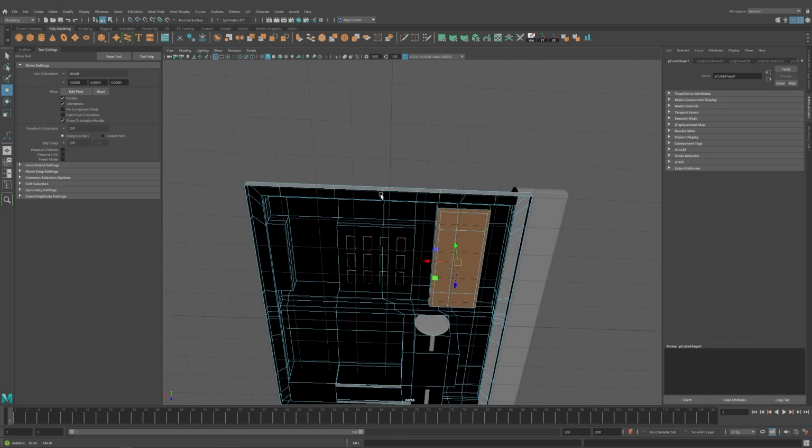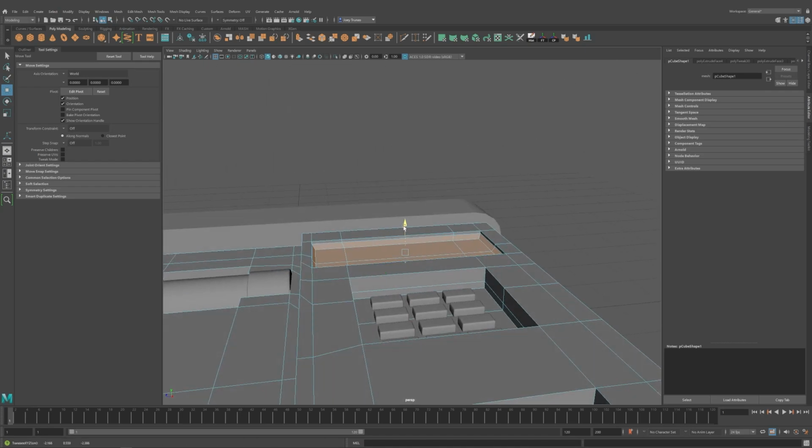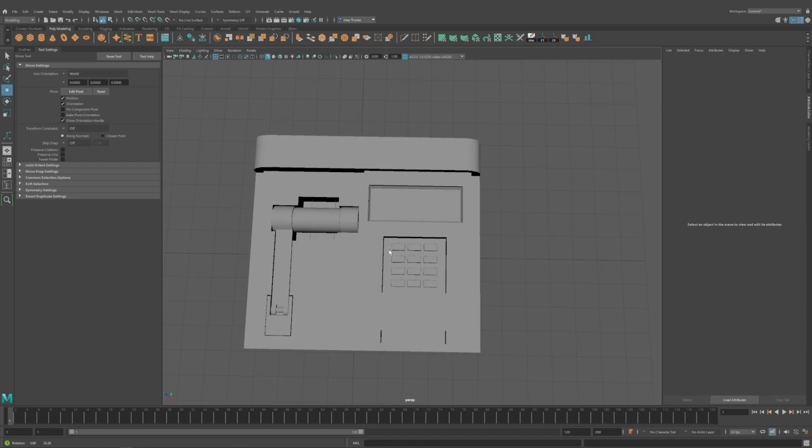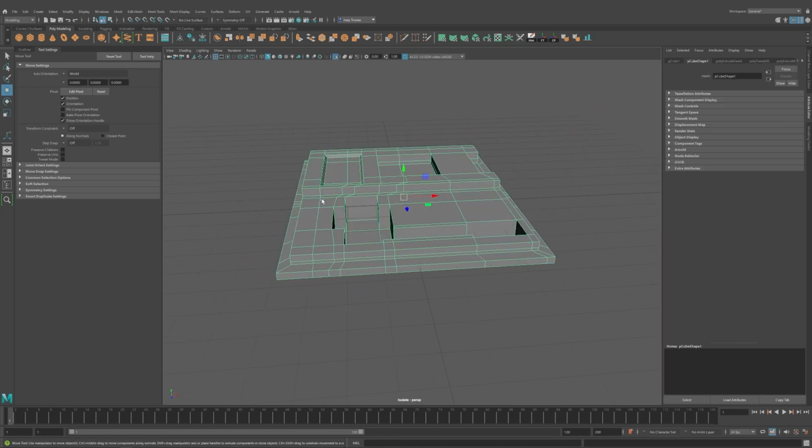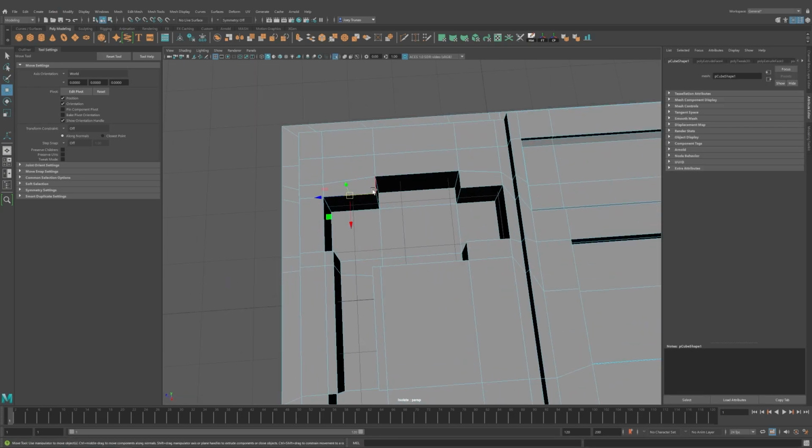So now this little face where the screen is looking a little bit deep, so we're just going to select those faces and bring it up. And just taking a quick look to see if there's anything we want to fix before moving on to beveling out some more edges. But I think it's looking pretty good, so let's go ahead and start doing that.